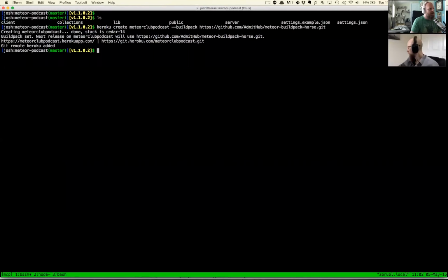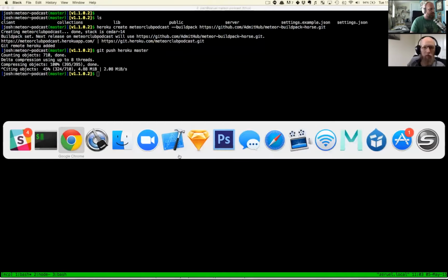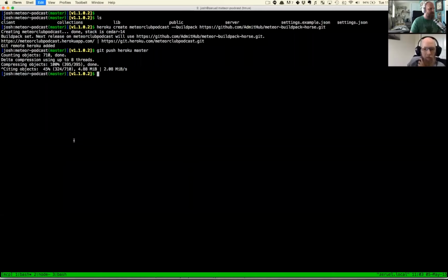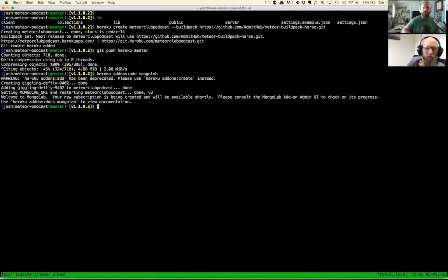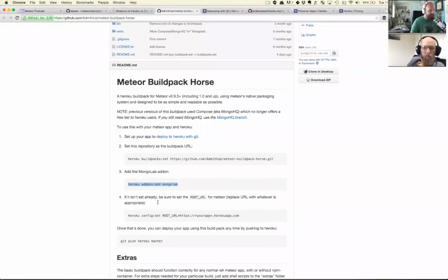So we've created our Meteor Club podcast.herokuapp.com. We've got a Heroku remote. So if we say push Heroku master, the build process should kick off. Oh, wait. There's another step here. We've got to add Mongo Lab. So they had this in there as part of the build pack, but I don't know if it's changed. They probably removed it because they used to use Compose, but they don't have a free tier anymore. Excuse me.